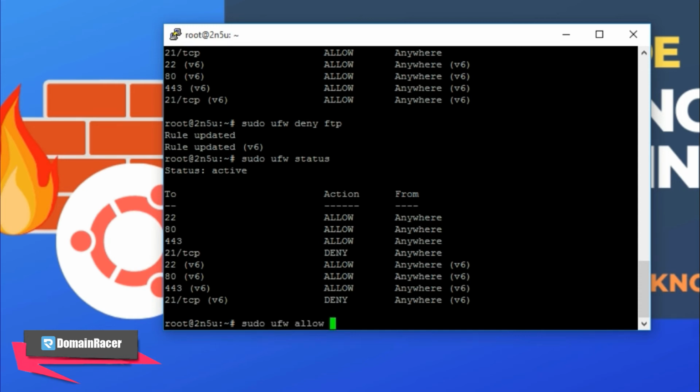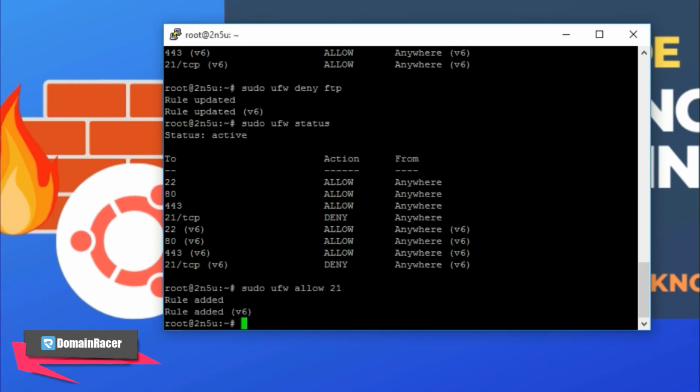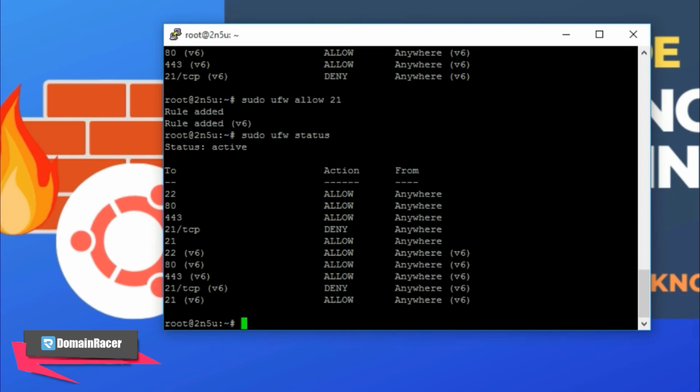You can also use the allow command and deny command with the help of the port number. So in this case, I am entering 21. Here the rules are updated successfully and let's see if the port has been updated. But here is the problem. You can see that port 21 is allowed, but it is also denied for TCP.